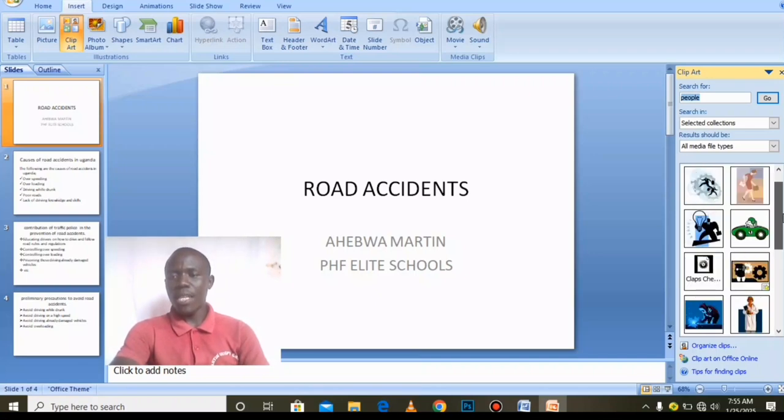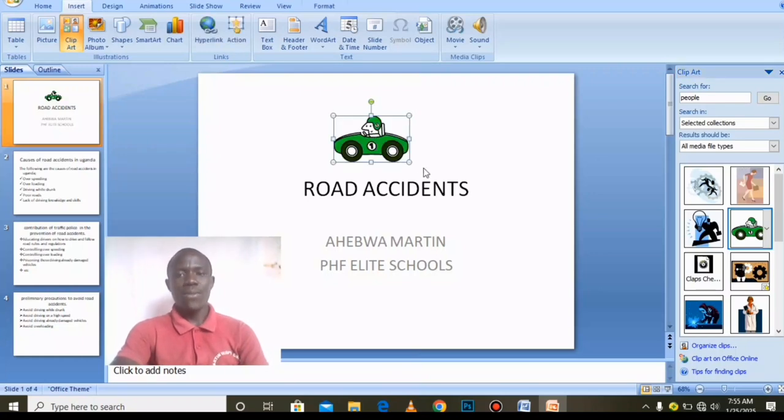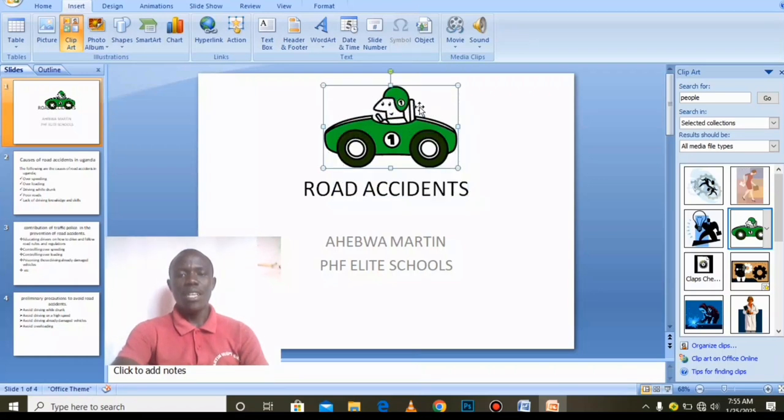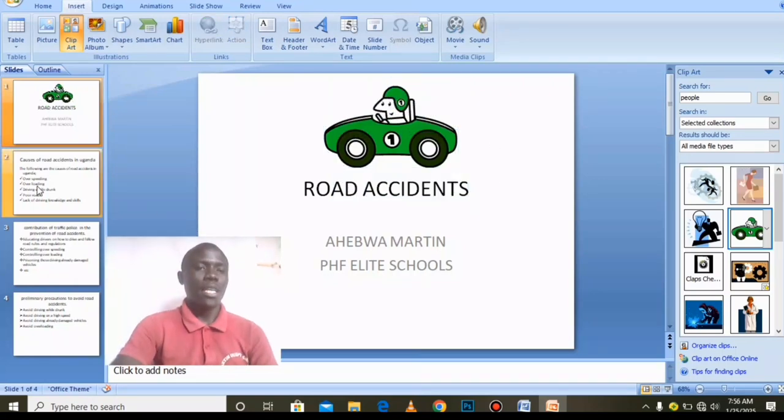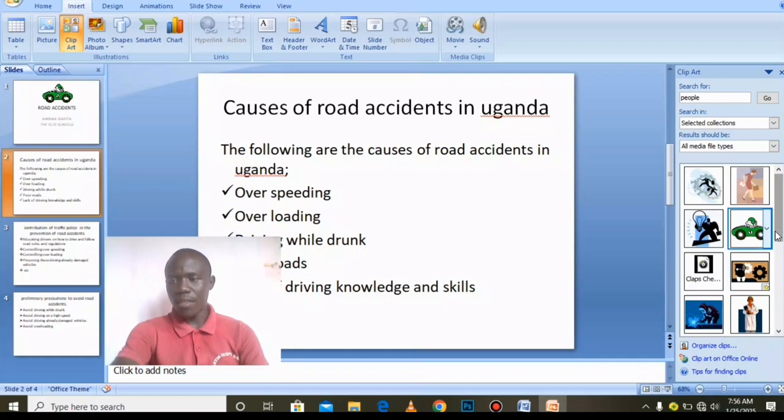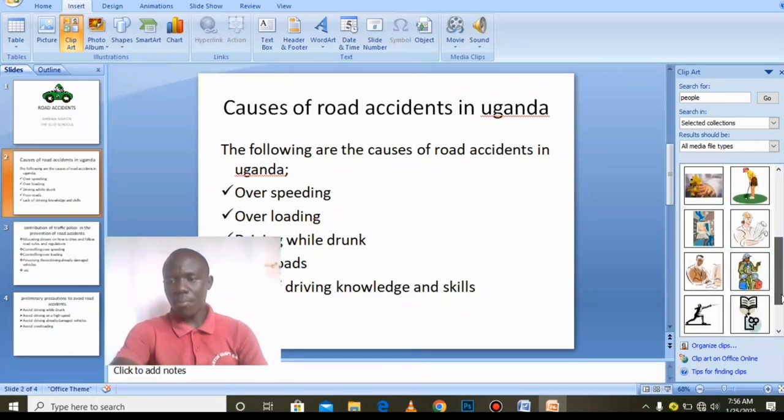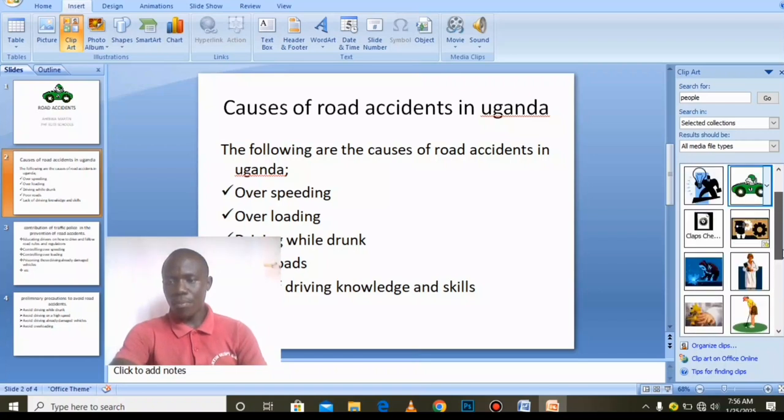So now we can see there is a motto clip art here. So what I do, I click and keep depressing the left mouse button, then I drag my clip art onto my slide. So I think you can see how I have brought it. So now this is my image, which is now there. Then I can continue with causes of road accidents. I can see what is an example of an image that can show me that one.